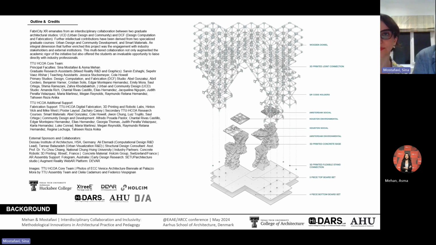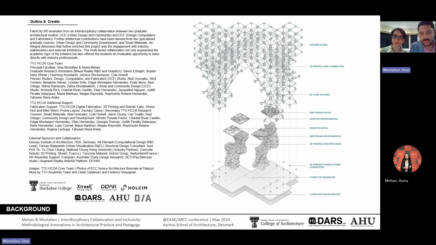With the overarching theme of pedagogical innovation, in this paper we have mainly addressed the pedagogical aspect of the project, built upon a synergy of two graduate level architectural studios, UCD, or Urban Design and Community, and DCF, Design, Computation and Fabrication. The project is further enriched by insight from two parallel seminars with a focus on urban design and community development and smart materials. So basically four modules are involved.